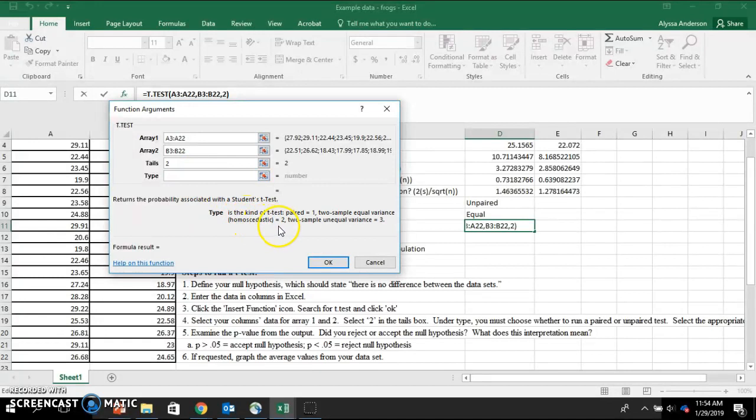And for the type, this is the kind of t-test. If we had a paired test, we would put 1 in this blank. We don't have a paired. We said it was unpaired, and we said equal variance. So we want a two-sample equal variance test. So we type 2 there.